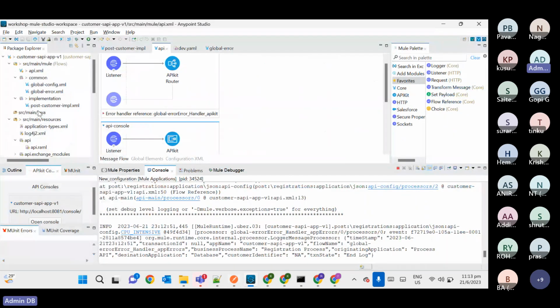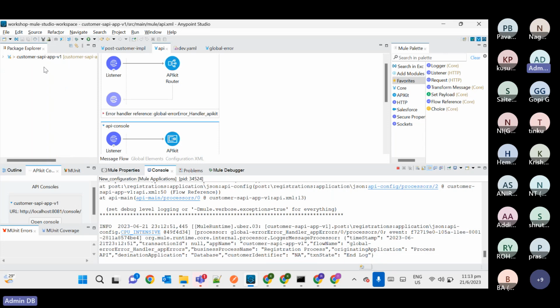Let's continue tomorrow. Tomorrow we will see how we will apply MUnit here, and using a Jenkins CI/CD pipeline, how we will deploy this on the cloud. Those two things we will see tomorrow.